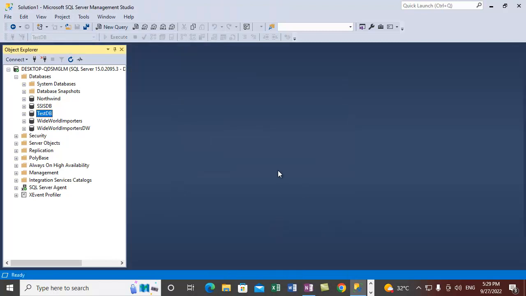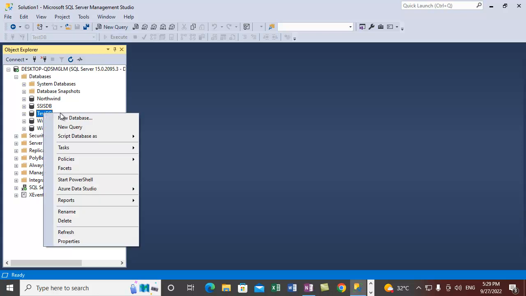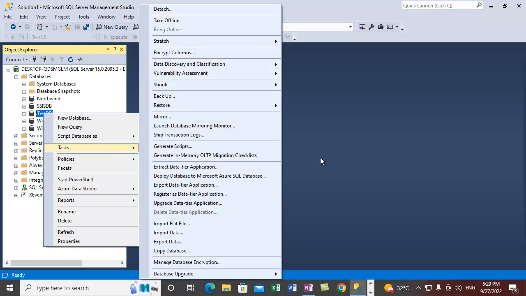You need to open SQL Server Management Studio, connect to your instance, expand the databases section, and select your database. You need to right click on the database which you want to back up. Here we are backing up testdb. Right click on it, go to Tasks and select Backup.